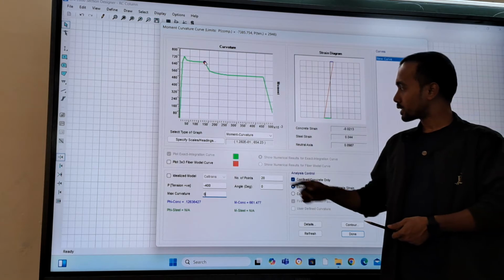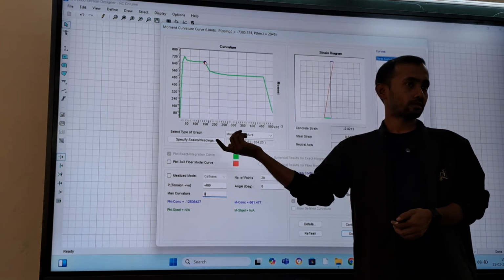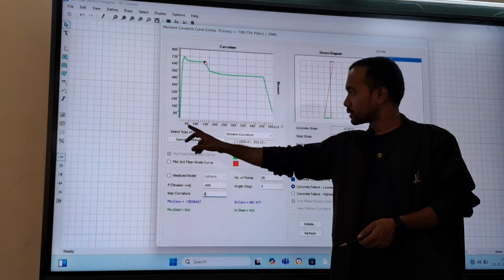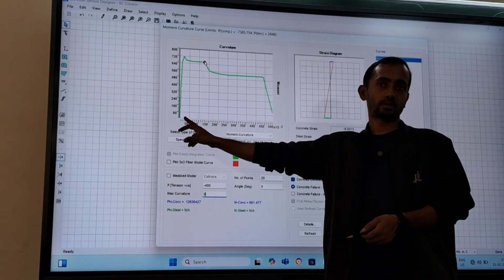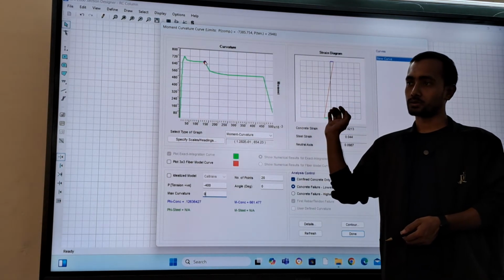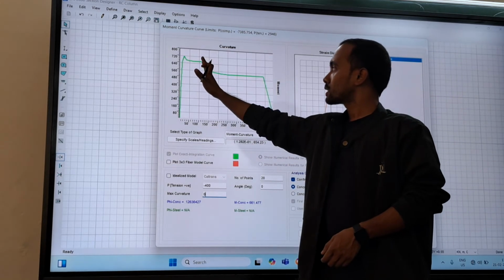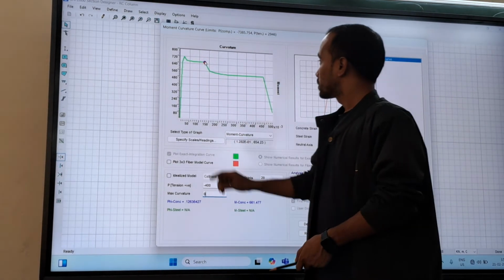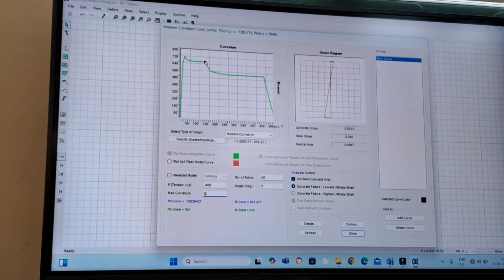Normally the useful range is 0.0025 max. So 0.0025 comes somewhere here. Beyond that, it is not that useful. So just consider this as the ultimate point, and observe these variations with respect to the axial force. And now if I enter 400, see it is changing, the ductility is reducing.